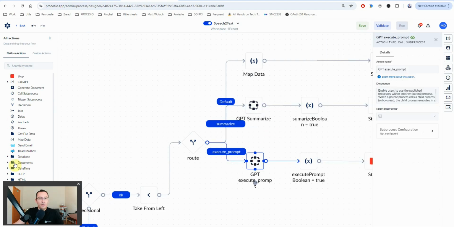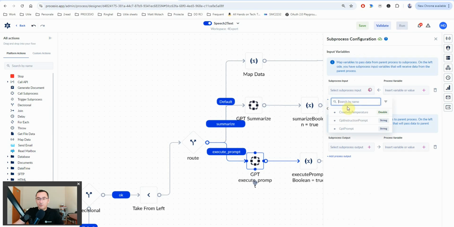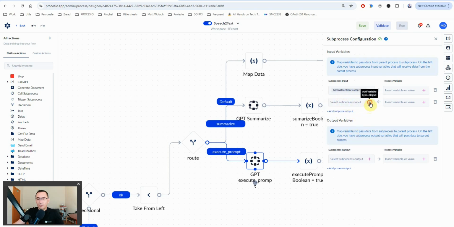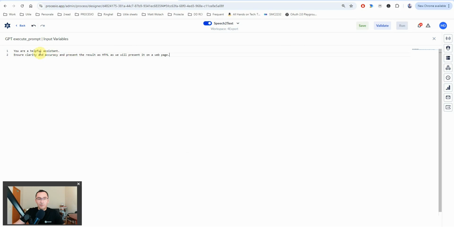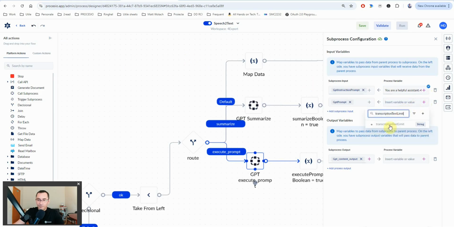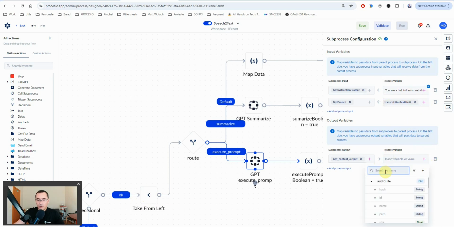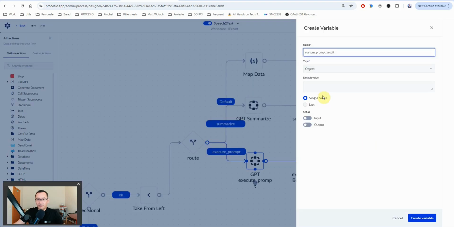We're moving to GPT execute prompt. Again, we're going to select the same process called GPT chat, and then we're going to configure the inputs of the process, GPT instruction prompt and GPT prompt. And then we're going to configure the GPT content output of the process. For the instruction prompt, we're going to use this: your helpful assistant, ensure clarity and accuracy, and present the result as HTML as we will present it on a web page. The GPT prompt will be the transcription text limit, which is the transcription of the audio file limited to 250,000 characters. The GPT content output, we will map it to custom prompt result, which will be a string output.